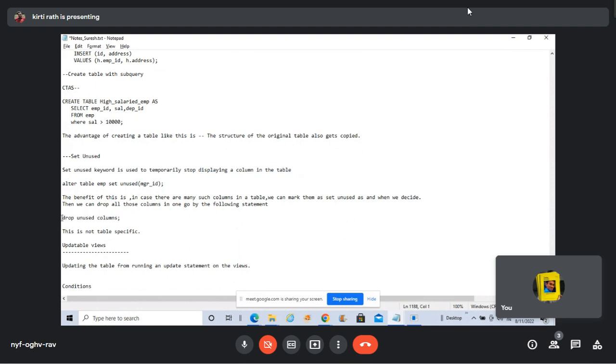You can notice here we are not using any particular table, right? We just do drop unused columns. That means all the columns which have been marked as set unused will be dropped, irrespective of whichever tables they are in. So basically this is done by DBAs. This part is done by DBAs. You can also do this, but this is basically done by DBAs.